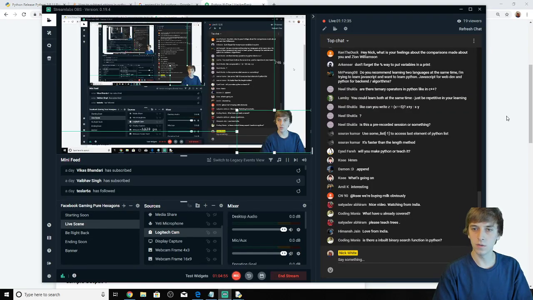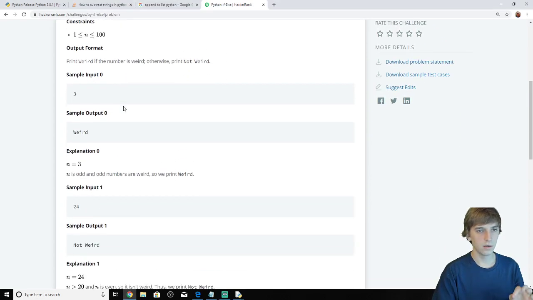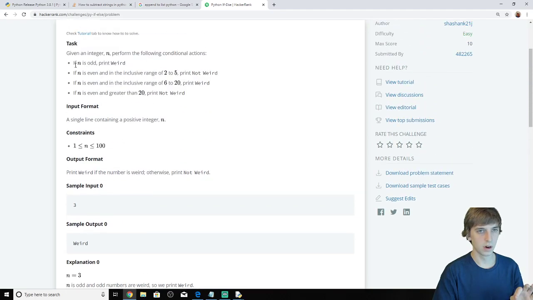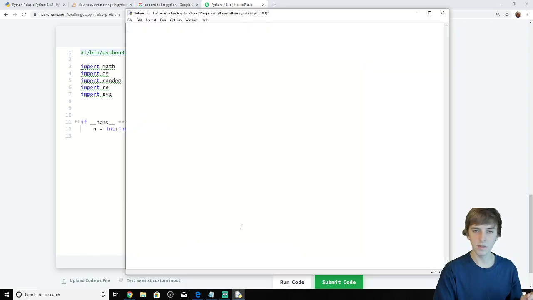Everything's going good so far. Still chilling. Okay, great. So, let's just start. If n is odd, print weird. So how do we figure out if something is odd or even in Python? I didn't really go over that. If a number is odd in Python, we can use this modulus operator, okay?